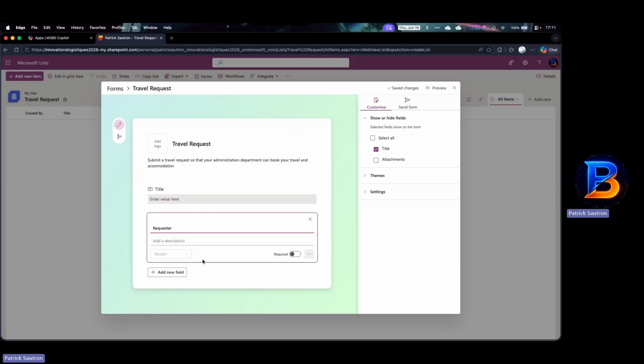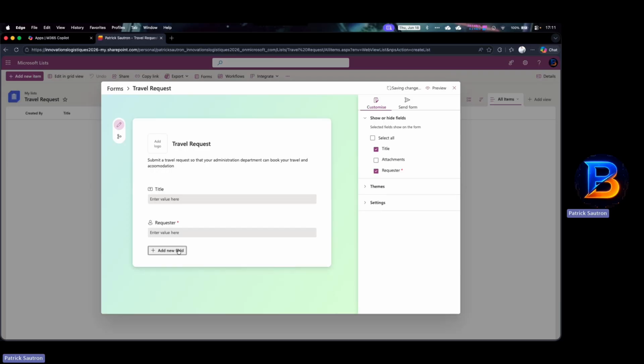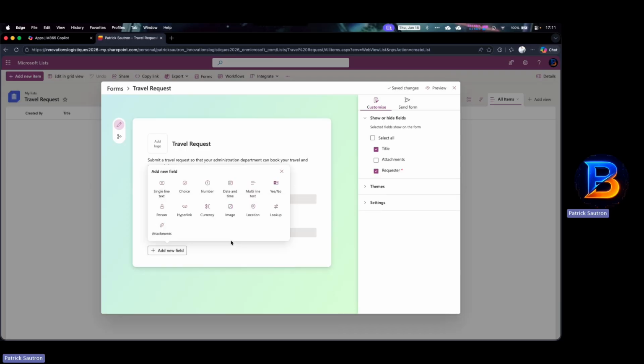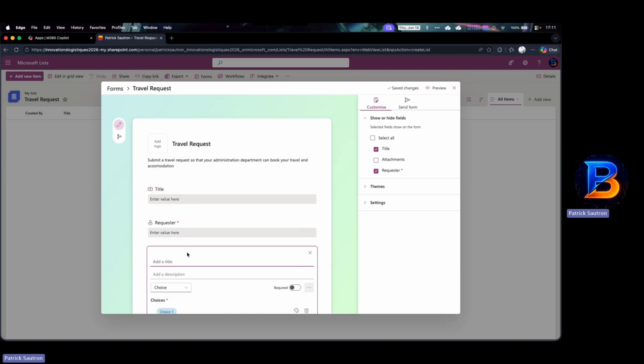It's a person field, and I will make sure that this is a required field in my form, because obviously you want to know who is the person making the request to notify your administration department. The next field, I will then continue and select a choice field, which will be, for instance, the origin. So where are you traveling from?